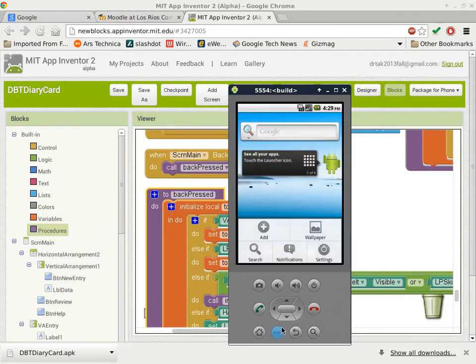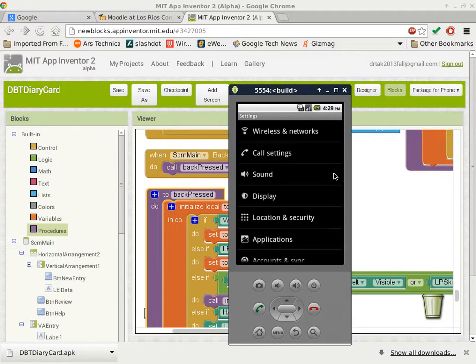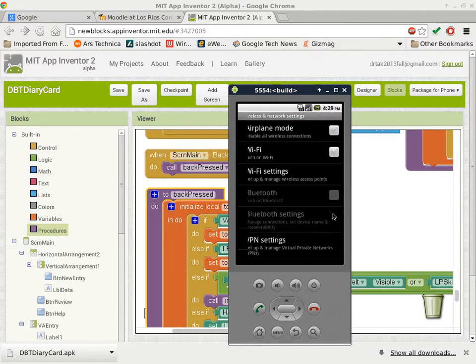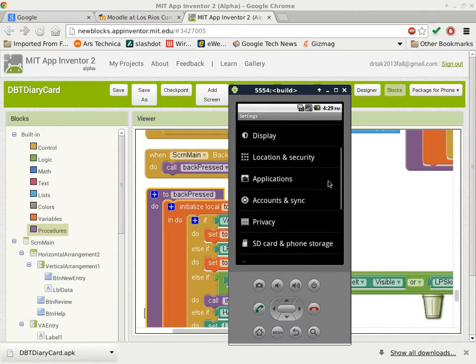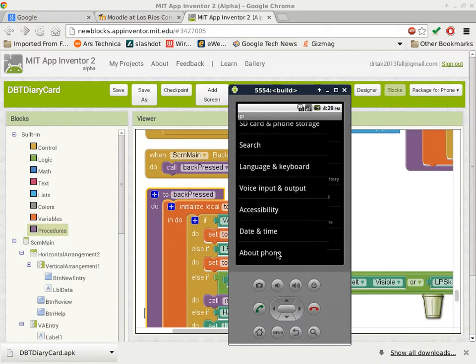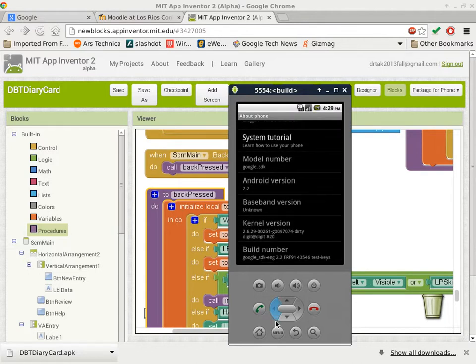So I can go to menu, go to settings. I haven't seen this for a long time. Oops. Back. You have to click and drag up. It's 2.2. Well, there are still people using version 2.2 of Android out there. So when you write an app, you have to kind of keep that in mind as well.